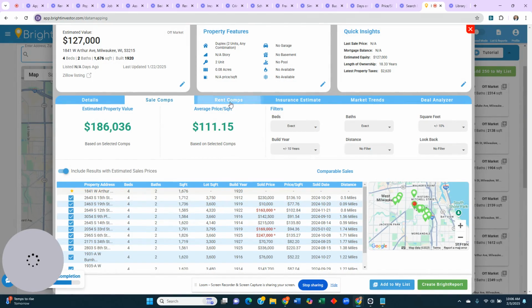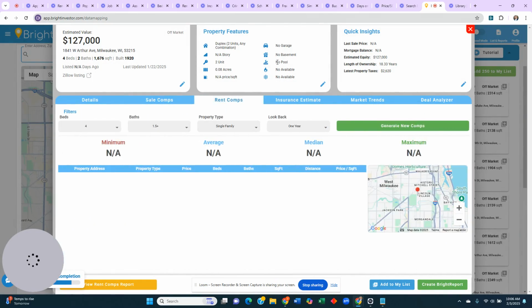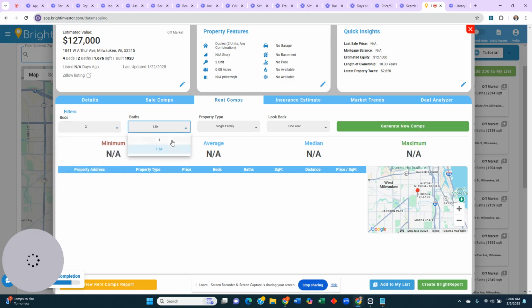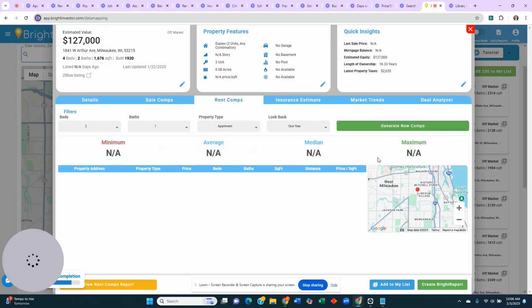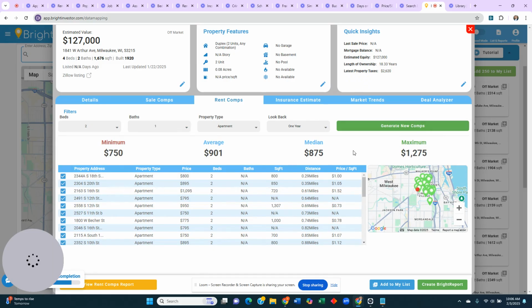Next step is looking at the rent comps. Now, we know this is a duplex, so it's 2-bedroom, 1-bath on each side. So you're going to simply say 2-bedroom, 1-bath apartment and generate comps. This is telling you that each side should rent for about $900.